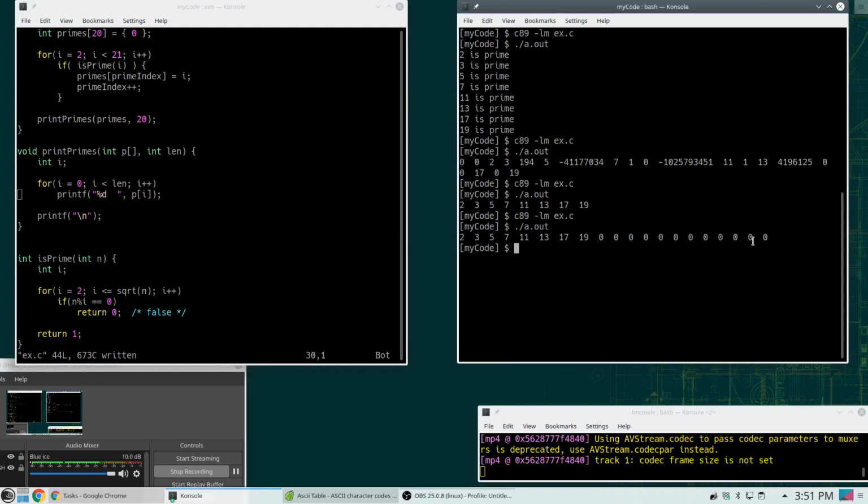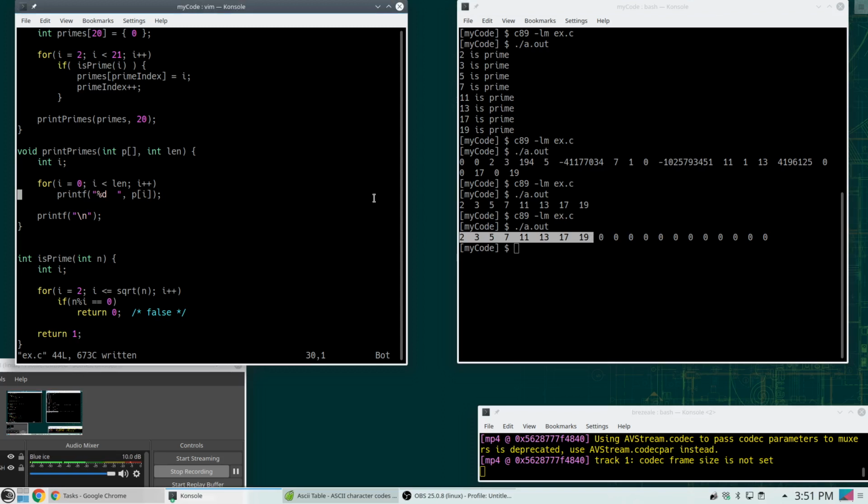We can see these are all the values, so the primes were put at the beginning positions, but now I can do something like this. Instead of printing all 20 positions, prime index will be a count of how many things are stored. So for example, let's say I stored just 2 and 3. Well, initially prime index was 0, so when I stored the 2, prime index went up to 1, and when I stored the 3, prime index went up to 2. So the value of prime index is the same as how many numbers I stored, 2.